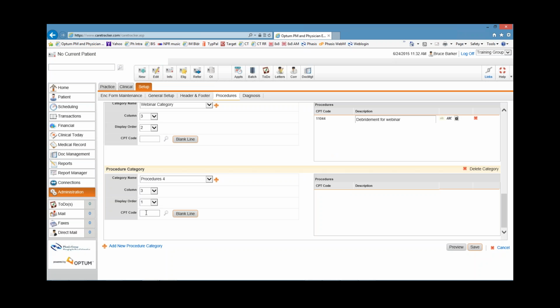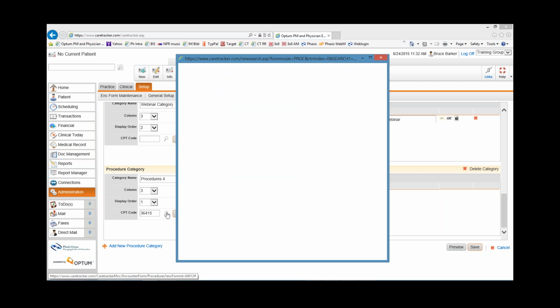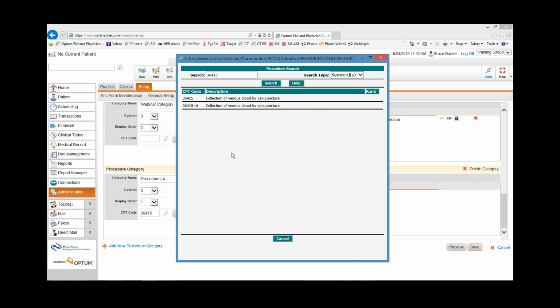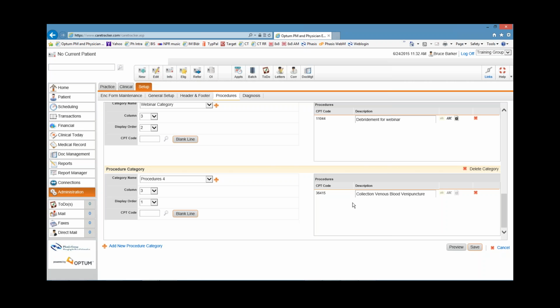So let's say I had a 36415. You'd enter it here and either click on enter or the search icon, and it'll give you all the codes that match that description. We would choose the first, and it would go over to the right side. These are all the procedures, all the CPT codes for this category. And you can go in here and change the name to whatever you'd like to see on your encounter form.